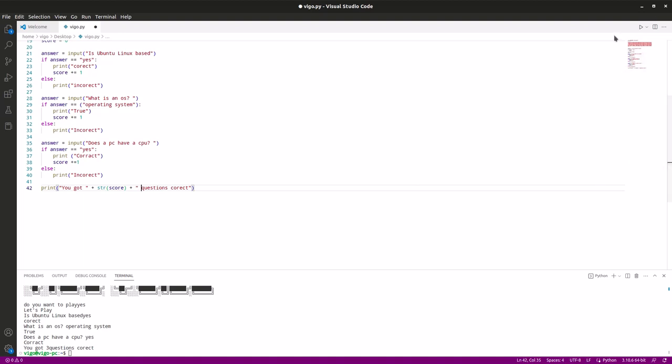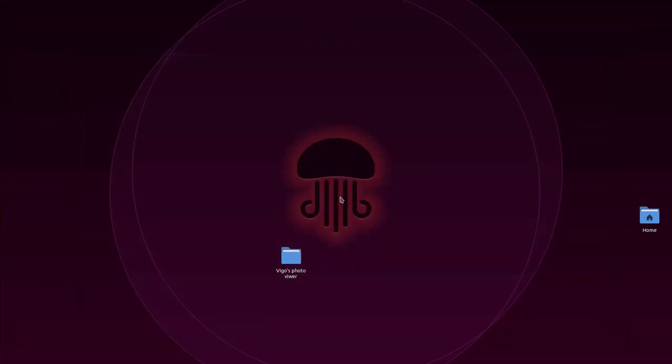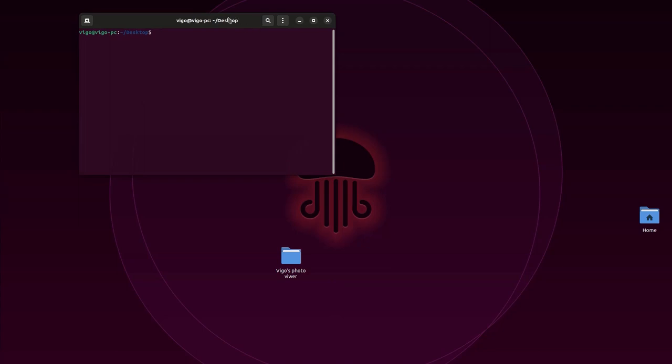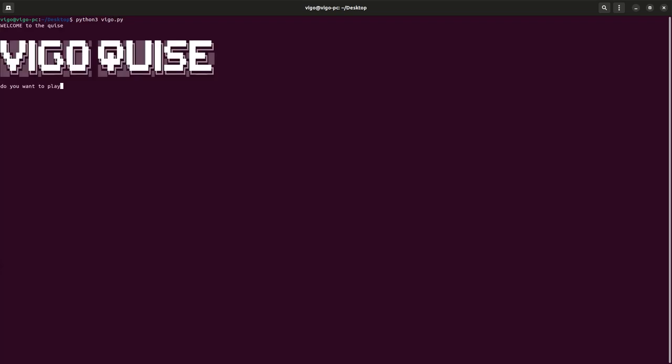Wonderful. Now we're going to do a Ctrl S and close. Now we're going to open up our terminal in our desktop location and type in the command to run the Python file. Just type in python3 and then the name of the Python file. I've named it like this, so let's run it.